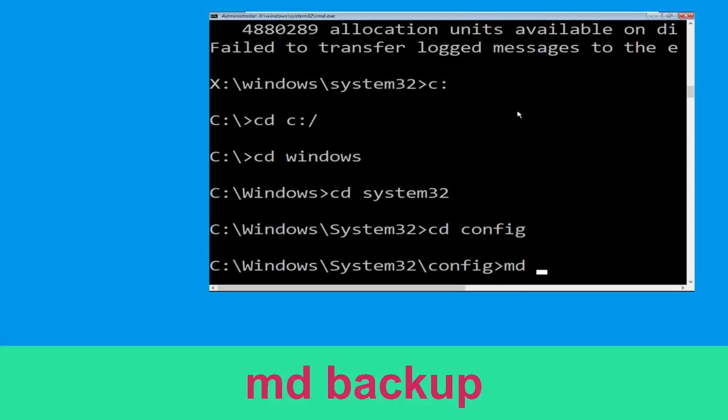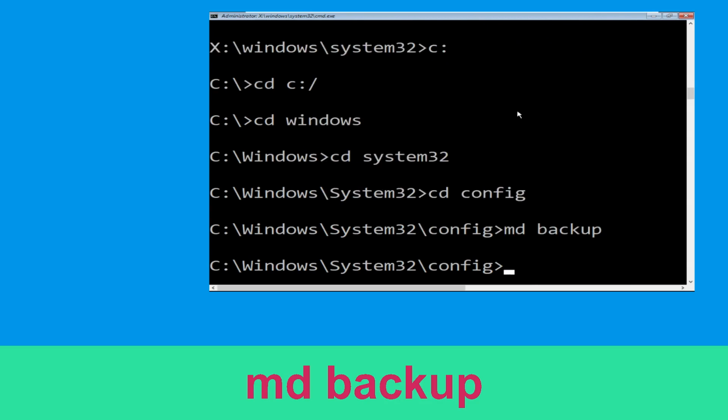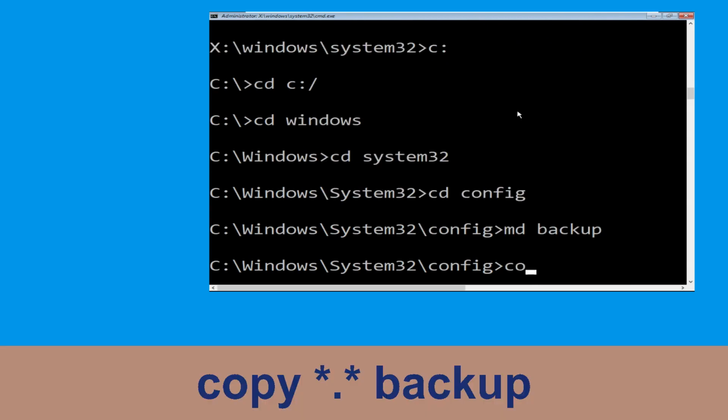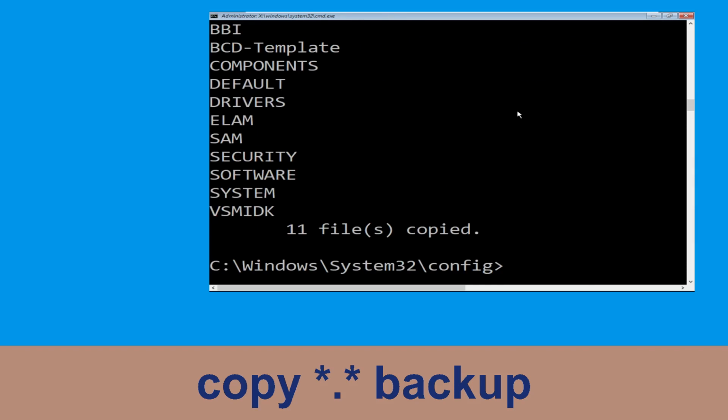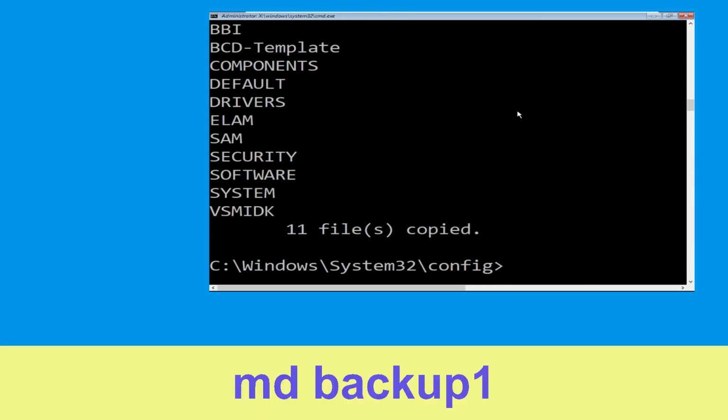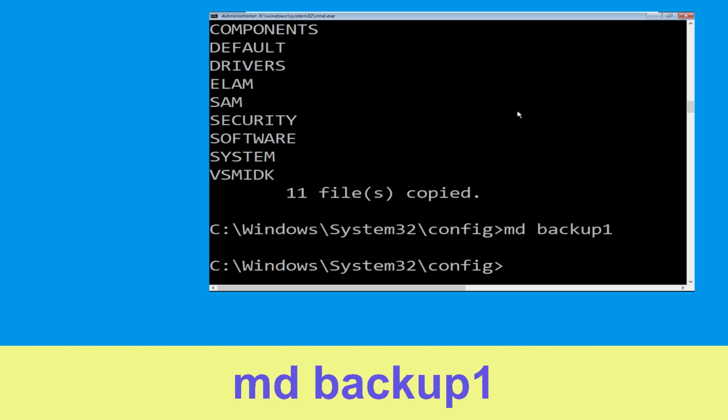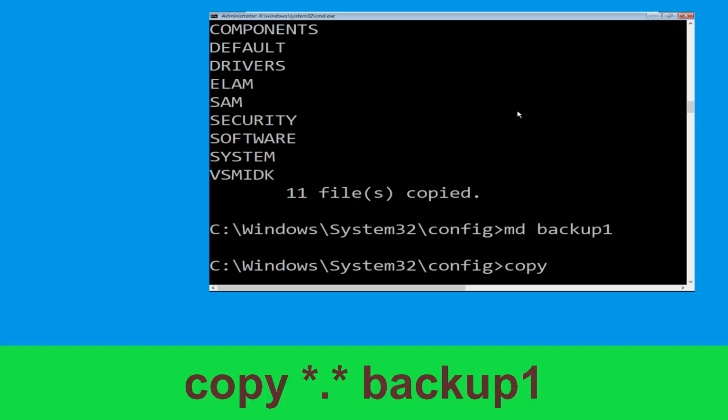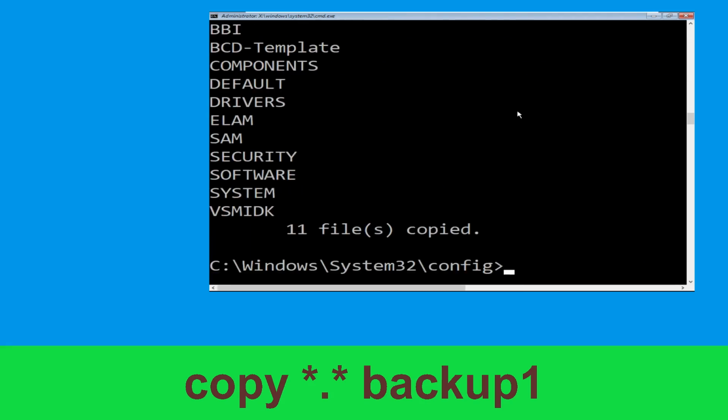Now execute this command. Type md space backup and simply hit enter. Now type copy ** backup and simply hit enter to execute the command. Now execute the command md space backup1 and simply hit enter. Now type copy space ** space backup1 and hit enter.